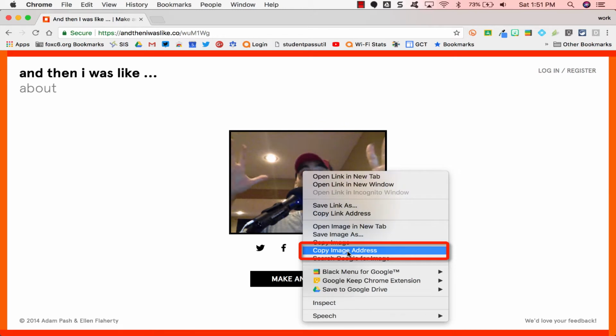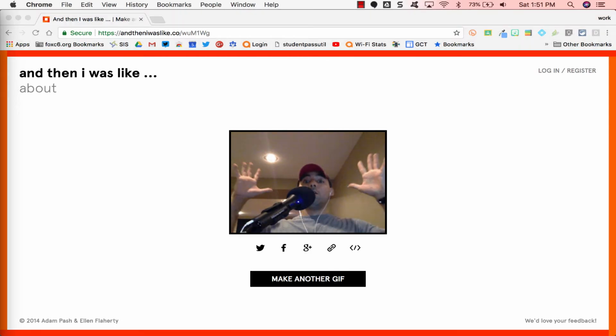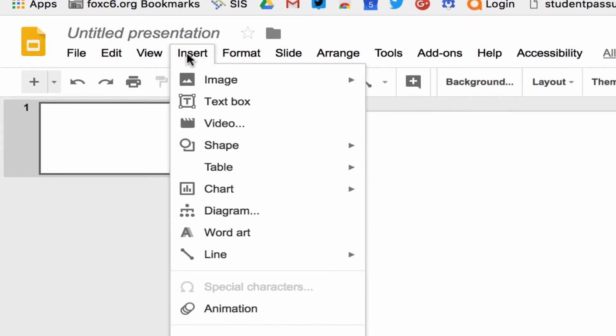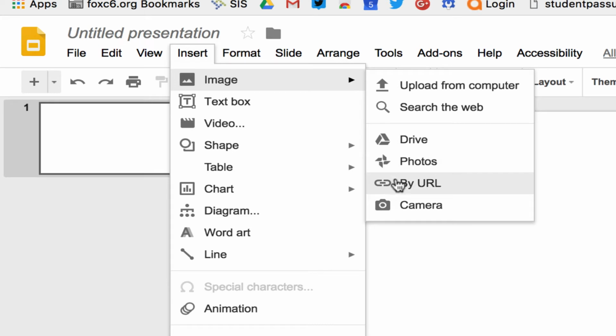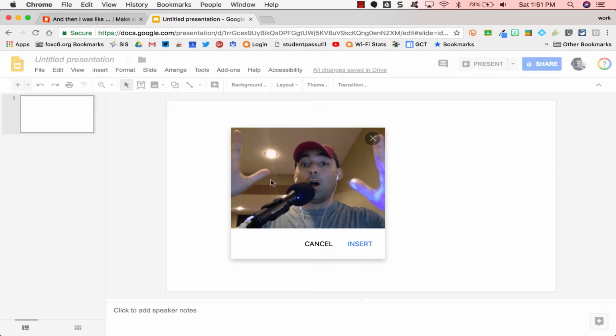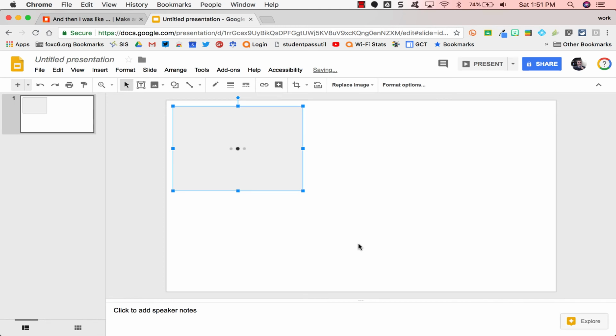I'm going to click copy image address because when we insert an animated GIF into a Google slide, we insert it by the URL. So I'll click copy image address, and now I'm going to come on over to a blank Google Slides presentation. In this presentation, I'll click insert, image, and by URL. Then I'll paste that image. I'll see a preview of the GIF we just made, and I'll click Insert.